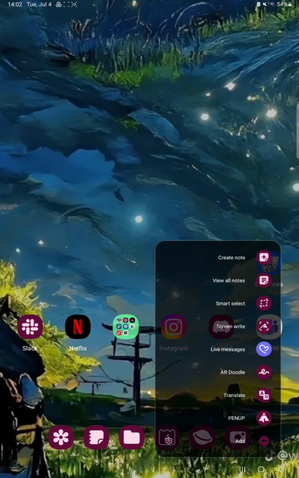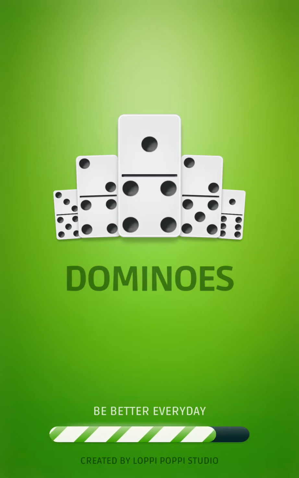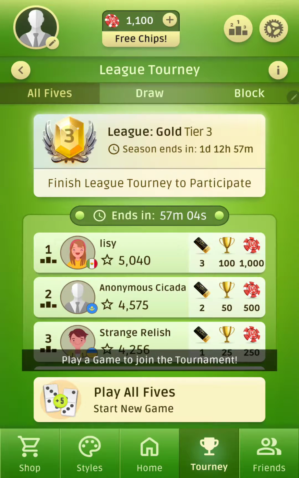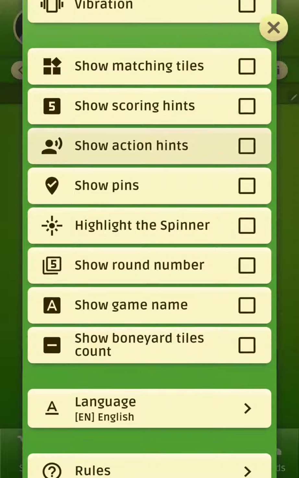First of all, open the application on your device. Click the settings icon at the upper right corner of the screen and go to the show boneyard tiles count function. And if you want to enable it, just click the next square icon and done.